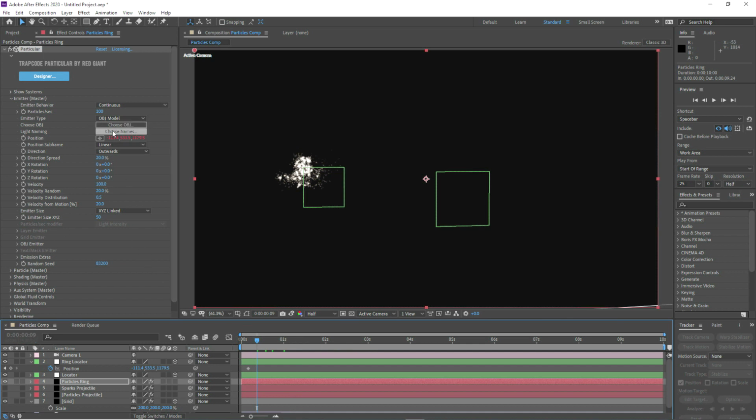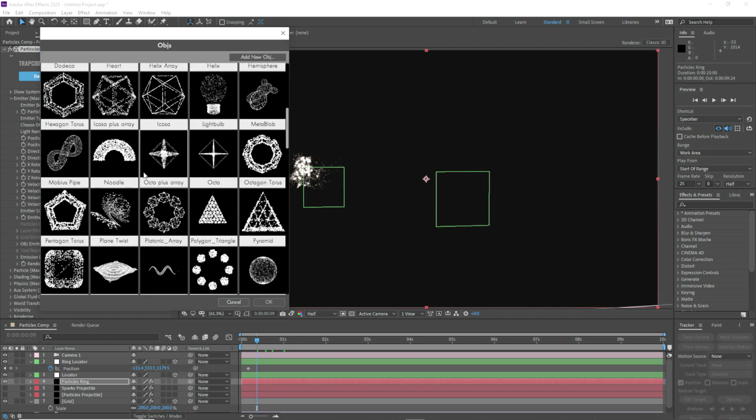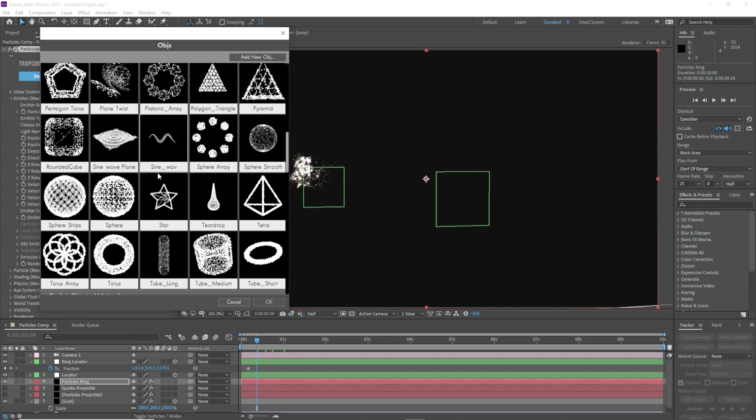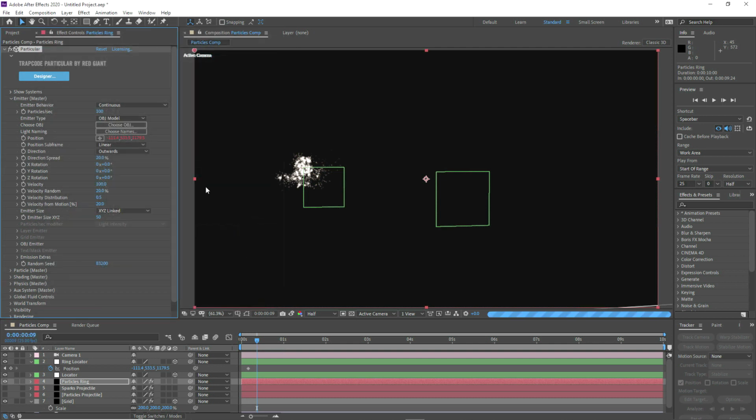But we're going to enhance this by coming into the OBJ settings. In order to create this expanding shockwave effect, which is a very common effect that you see in magic assets, we're going to choose this tube short OBJ layer here. And that will change the sphere into a ring.